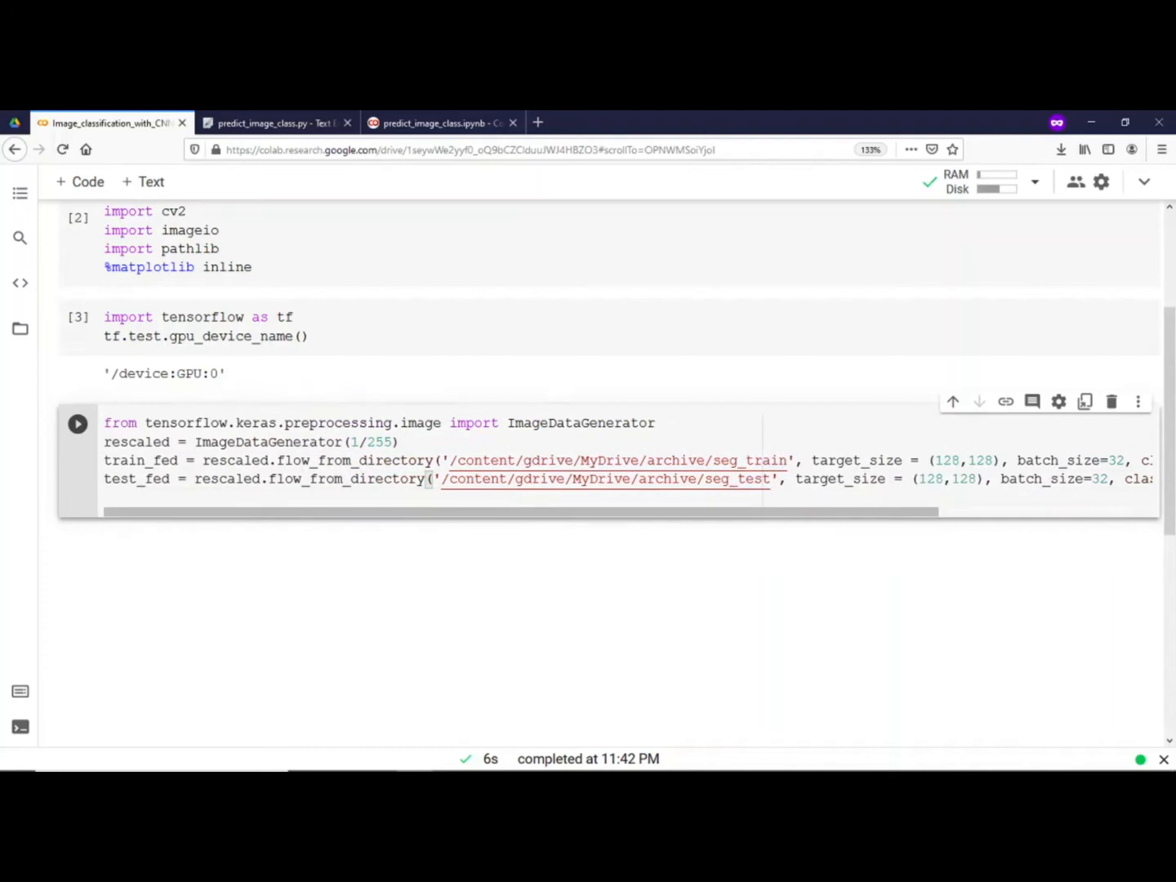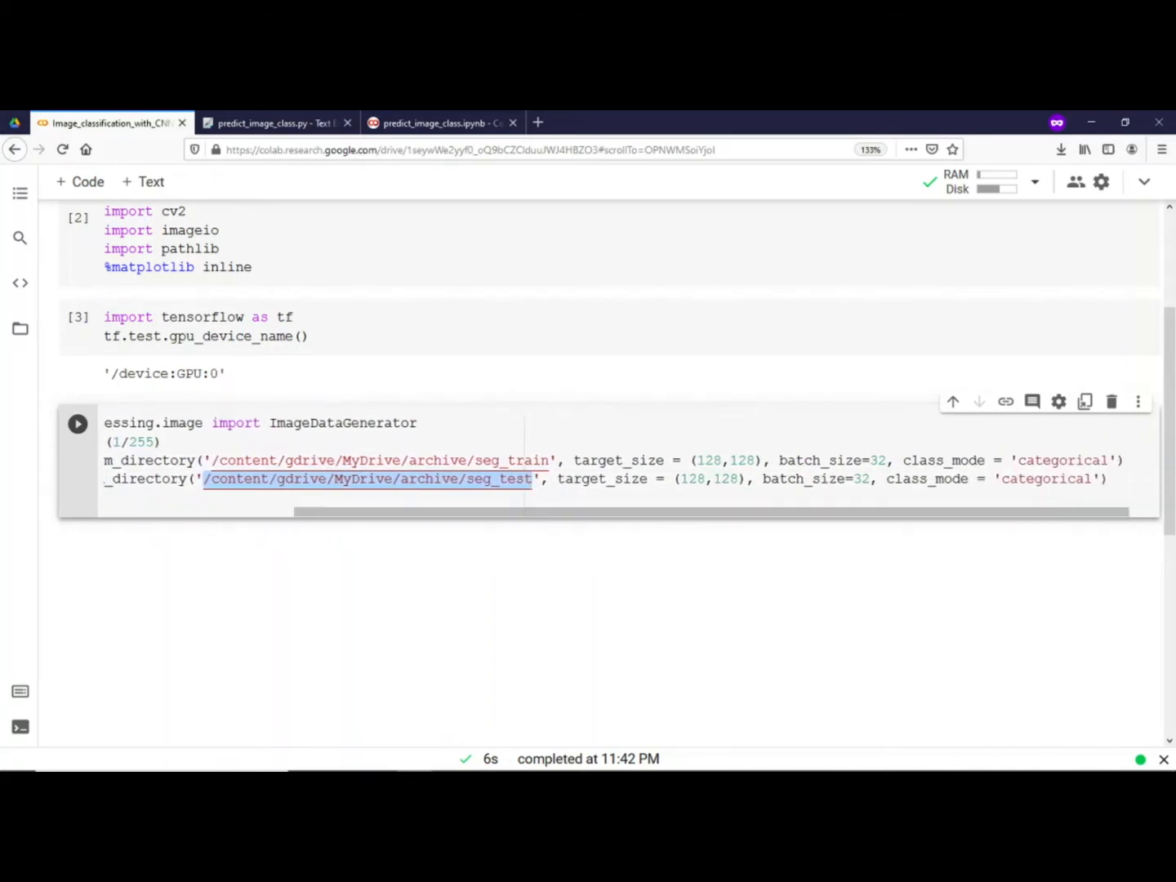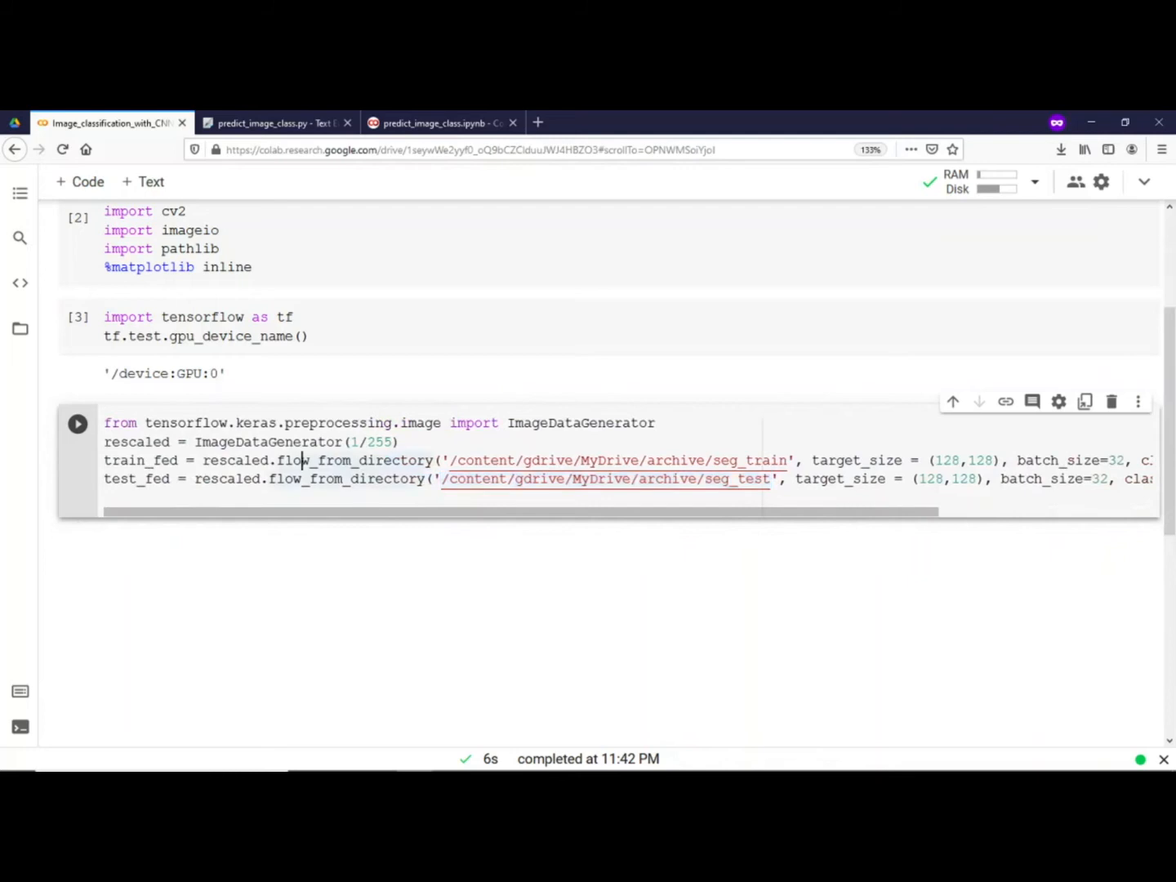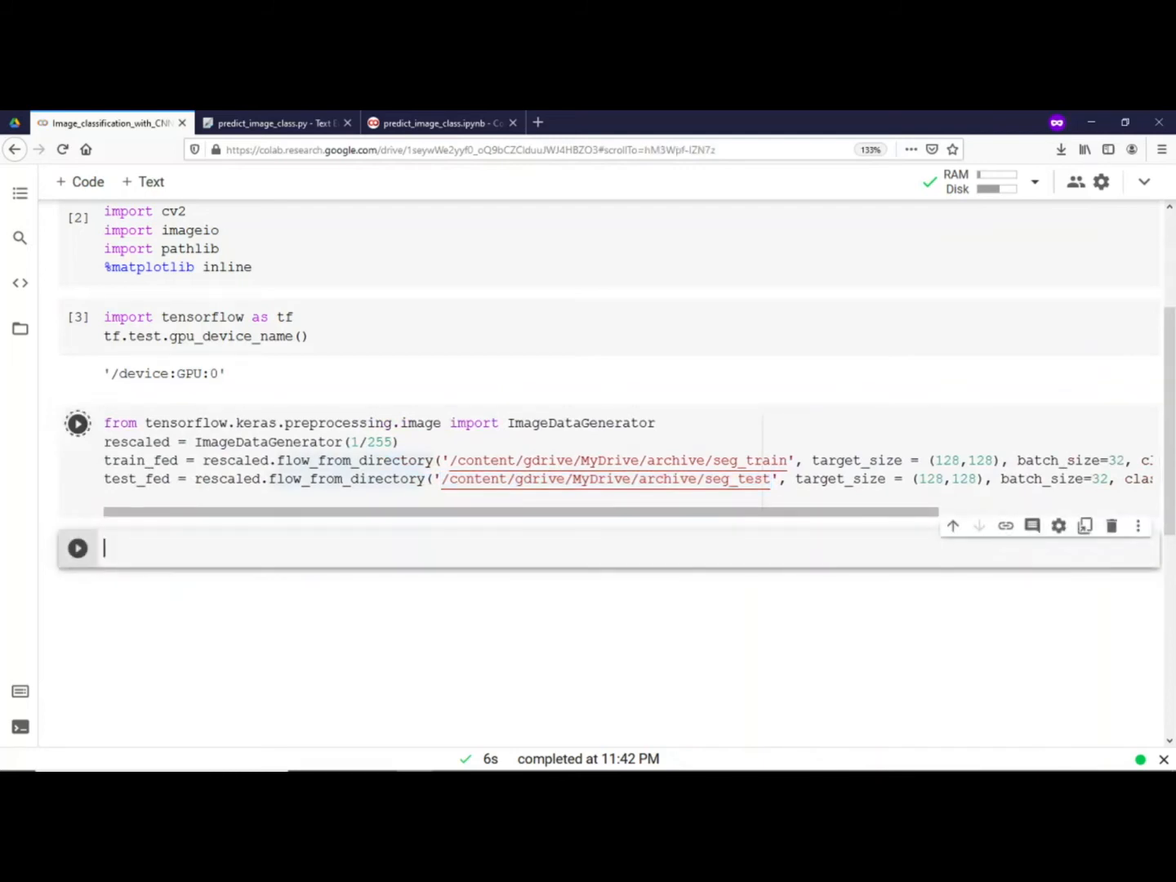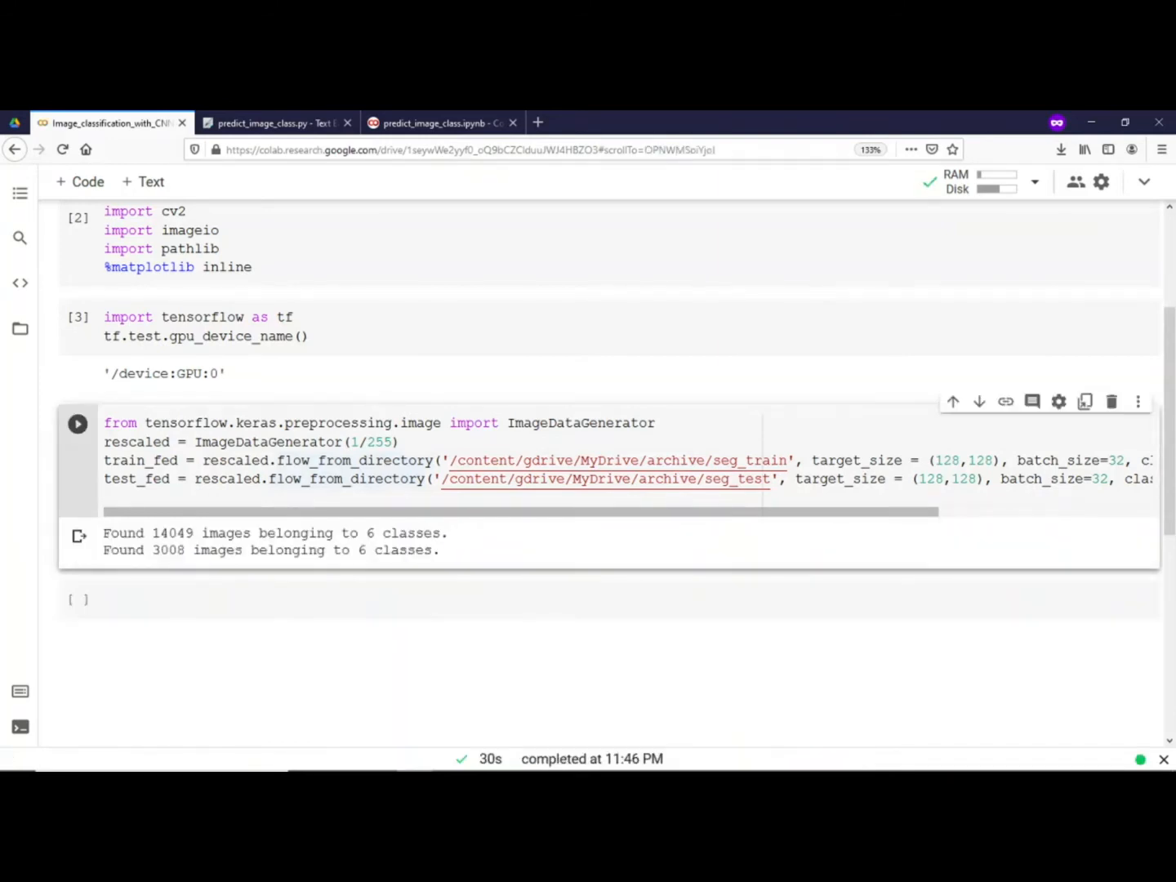So you can see this is my train images folder and this is my test images folder, and I have given target size as 128 cross 128, my batch size is 32 and my class mode is categorical. This takes some time. So basically we have 14,049 images in our train data and 3,808 images in our test data.